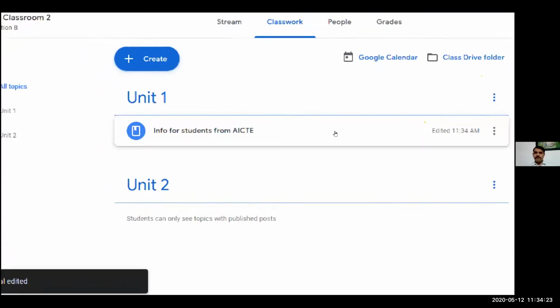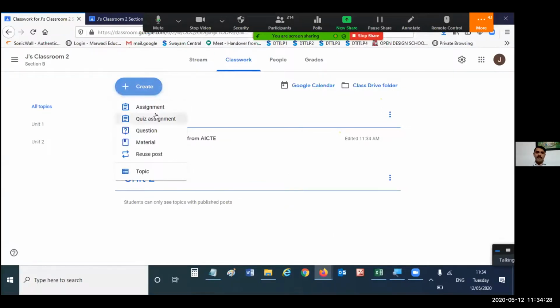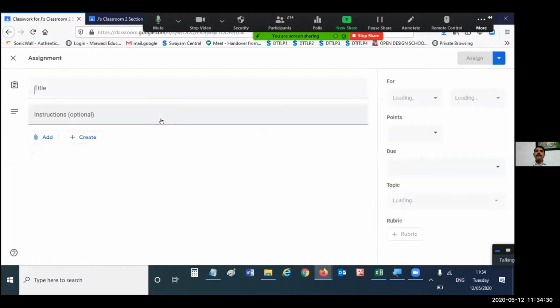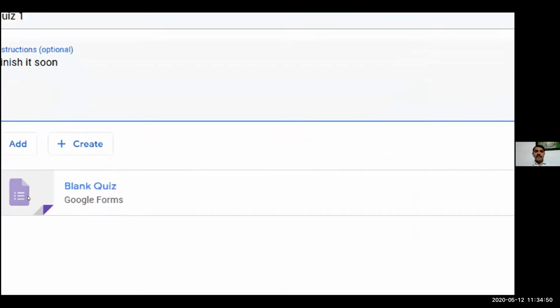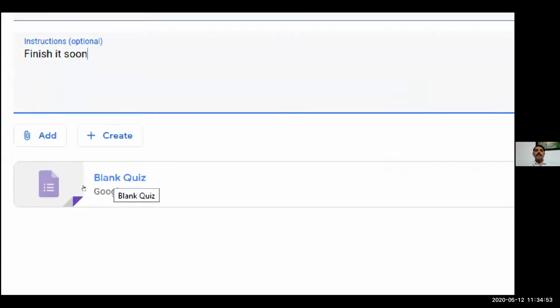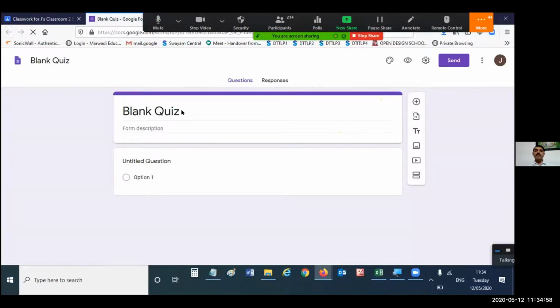So okay, now let's create a quiz. That is what you'll be interested in, right? So let's go to the quiz assignment. I'll say quiz 1, and in this quiz 1 I will give the instructions as finish it soon. And here you can see I can create a blank quiz from here. So I just click on this and it will take me to a blank quiz.